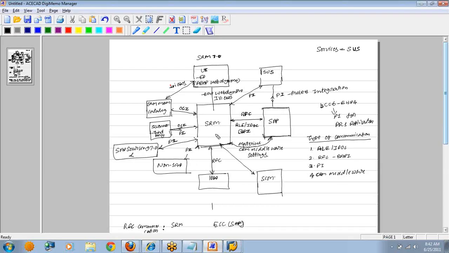See, from this one, SRM is mainly integrated with SAP. When we go to a project, most of the clients now have an SAP system as a backend system. That means whenever you work on SRM or have knowledge of SRM, what we can say is we integrated SRM and FI.